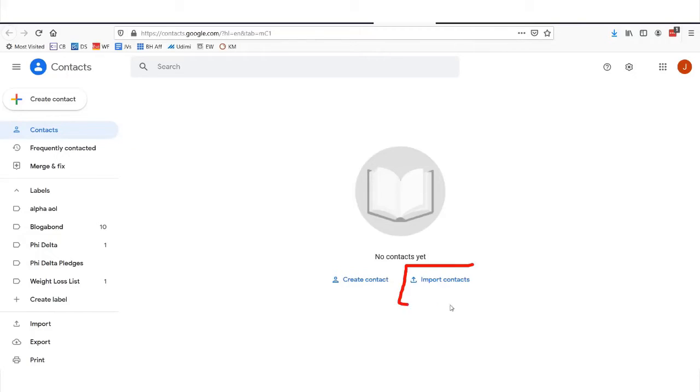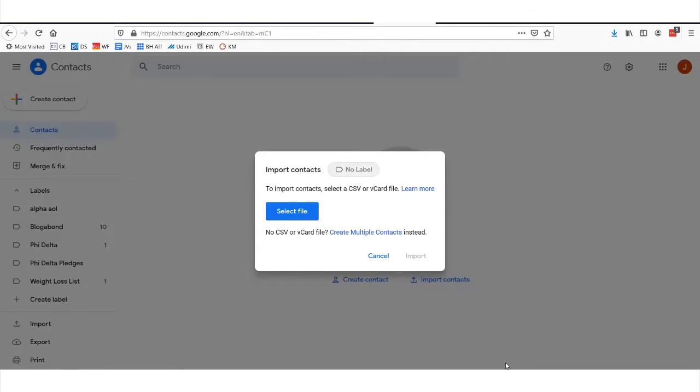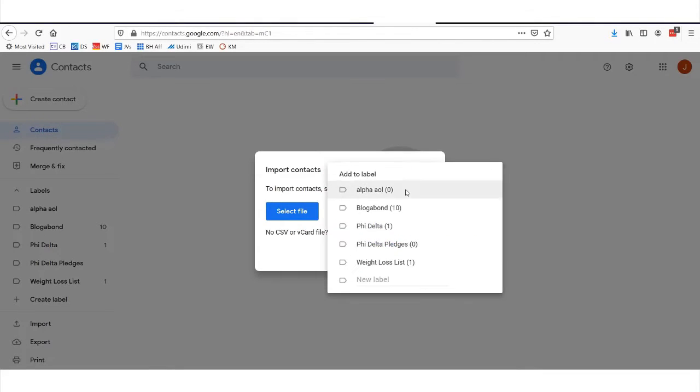So let's upload these contacts right now and create our list inside of Gmail. So next step is we're going to import our contacts right here. And to do that, we click this button. We're going to select a file, and we can also select a label here. So I'm going to select a label.